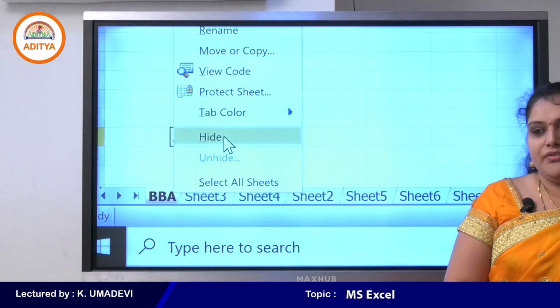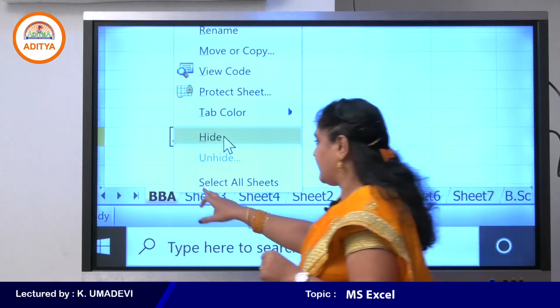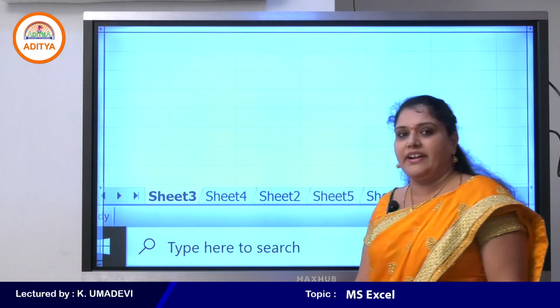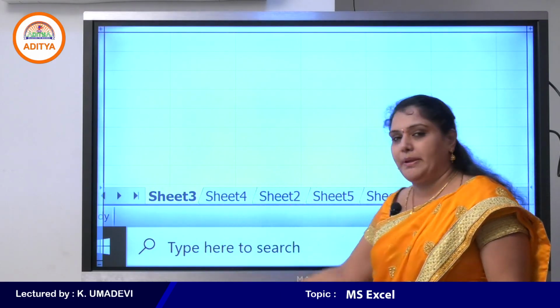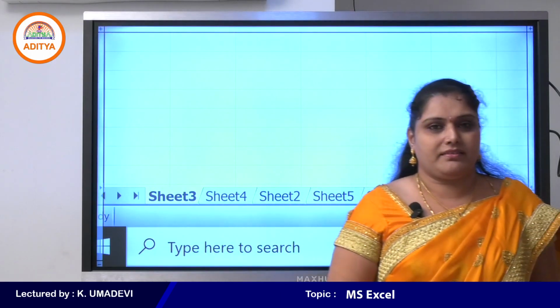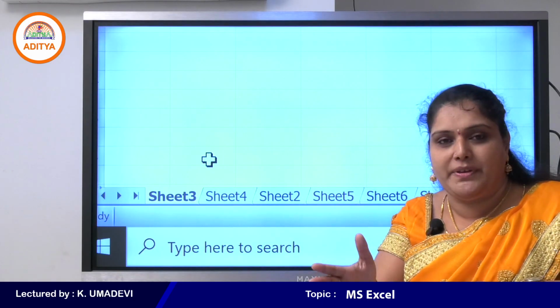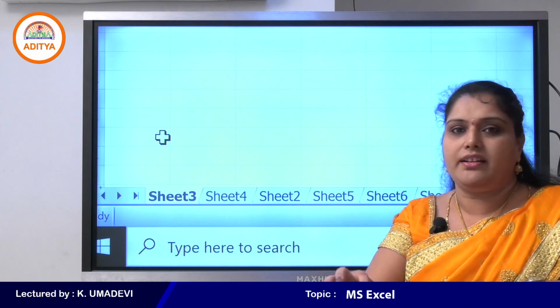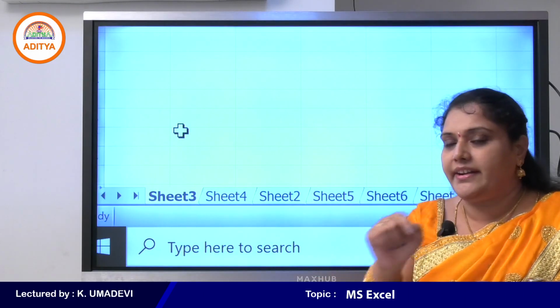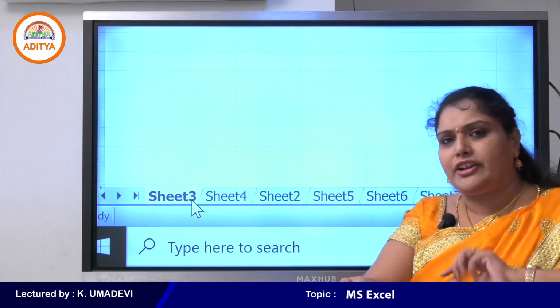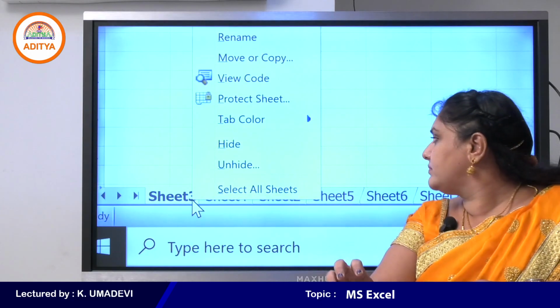Yes, we can easily hide the sheets. Click on hide. So where is the sheet BBA, students? Yes, because we can hide the BBA sheet. So now the sheet is hidden. If you want to unhide it, right click on any other tab.